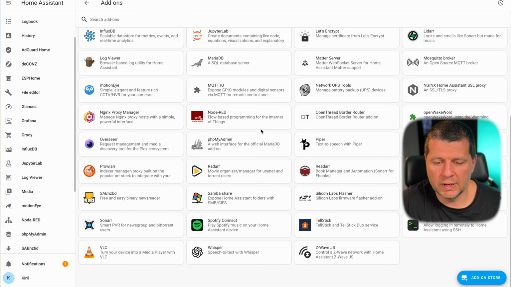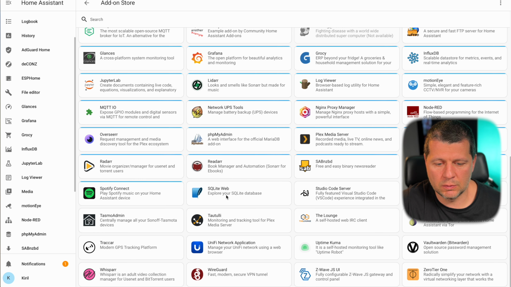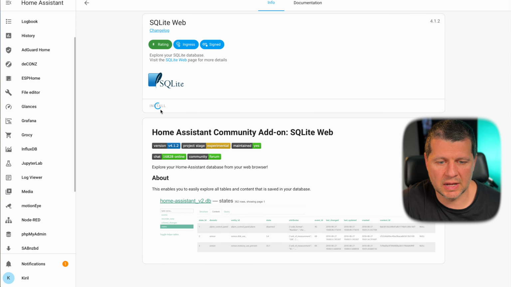I'll move to the next add-on, which is SQLite Web. Explore your SQLite database. That will be an interesting add-on for me. Explore your Home Assistant database from your web browser. This enables you to easily explore all tables and content that is saved in your database.